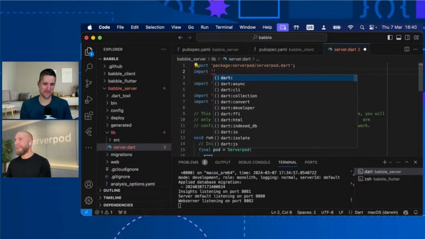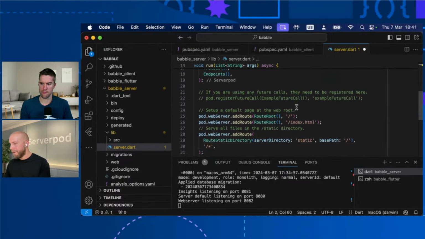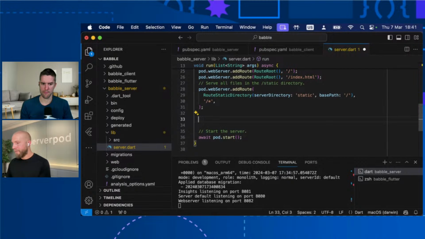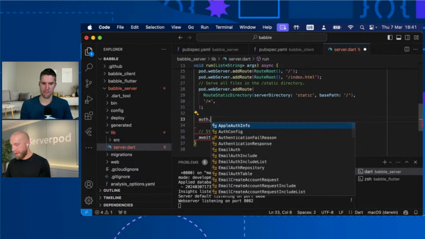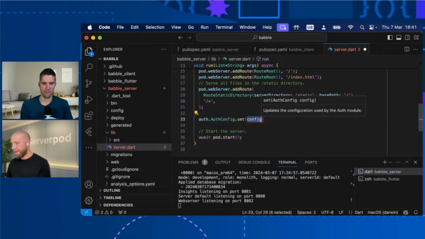So we're going to import here the Serverpod auth package, and we're going to call that auth. So this is to get hold of the authentication module. And before we start the server, we want to create a configuration here. So there's auth config, and then there's a set command that creates a global authentication configuration for the server.